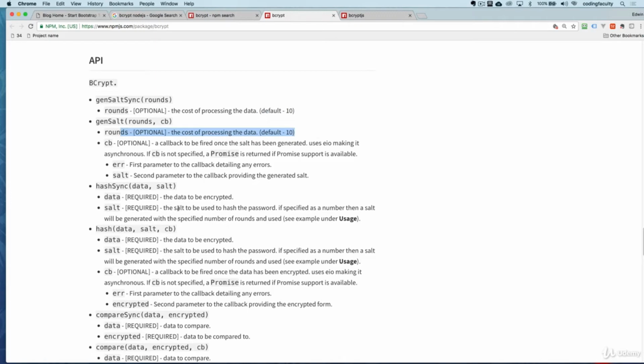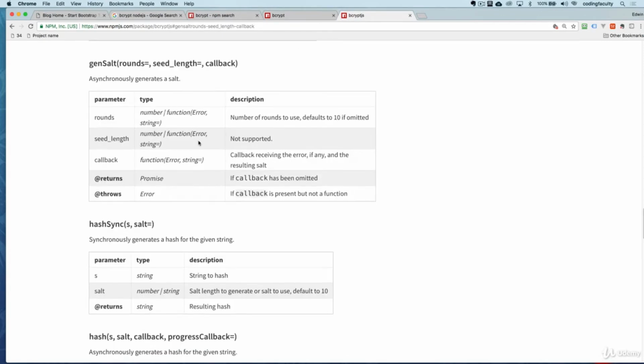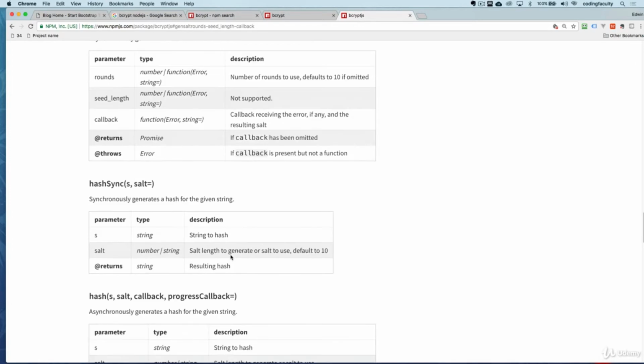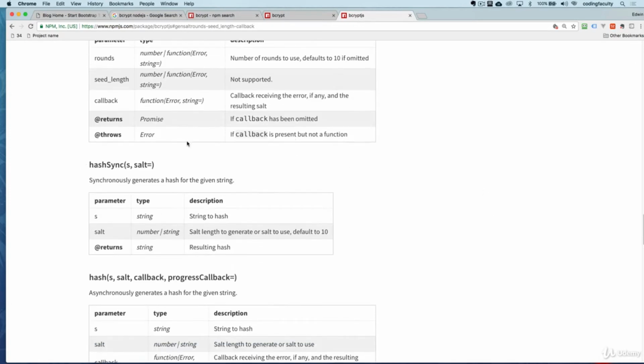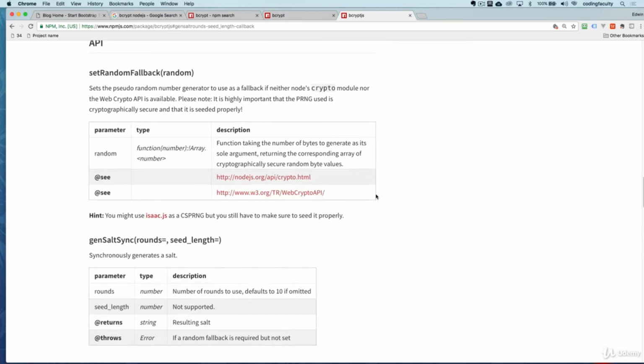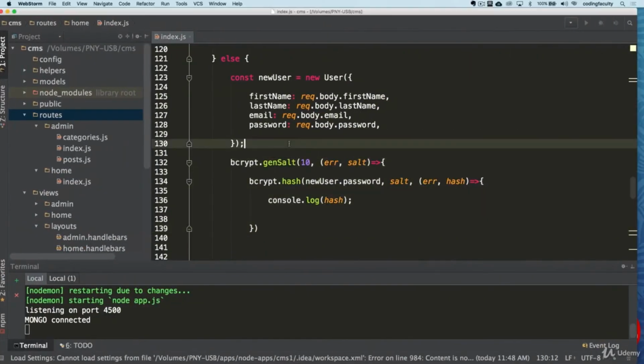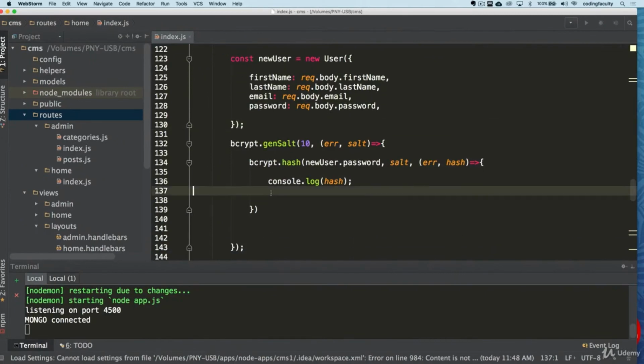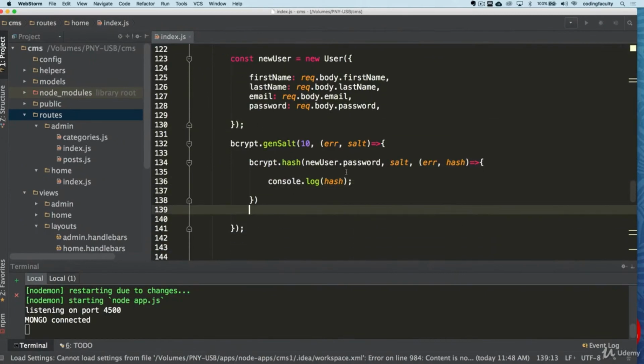Now the salt, I found out the default is 10. I've been looking back and forth between BCrypt and BCrypt.js, but the salt is a string generated with numbers and words, and the default is 10. So I just wanted to give you some general data from the documentation. That way you don't have to look it up, but it's good to know.